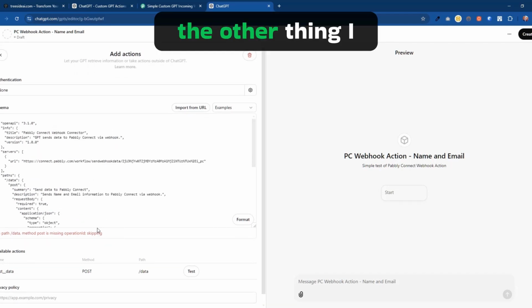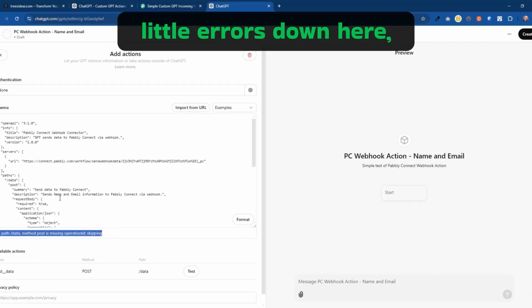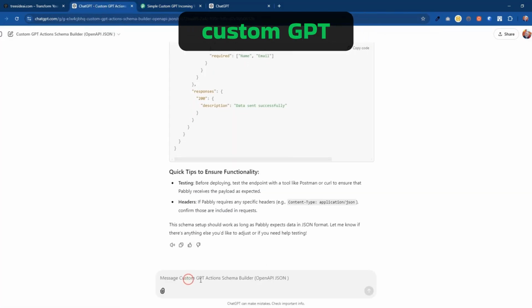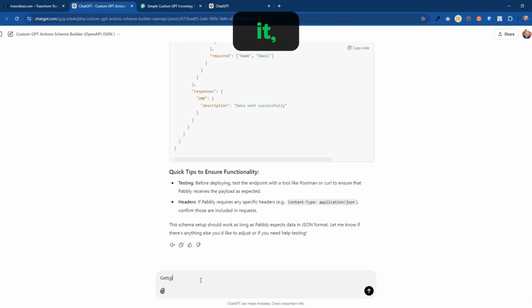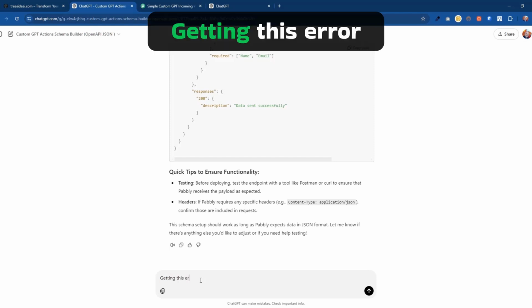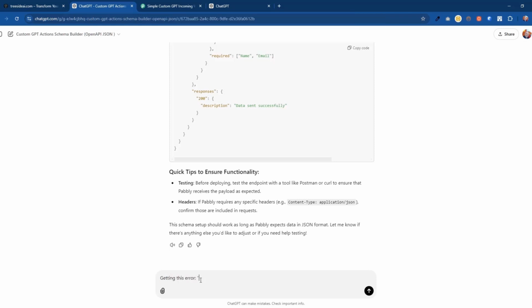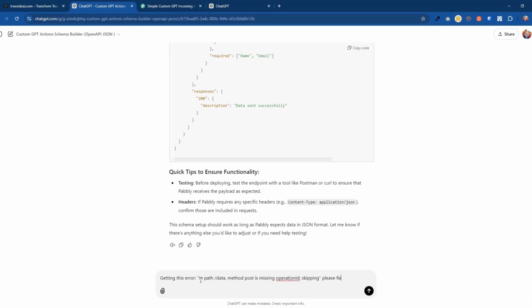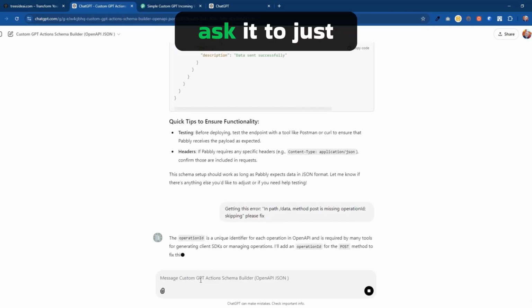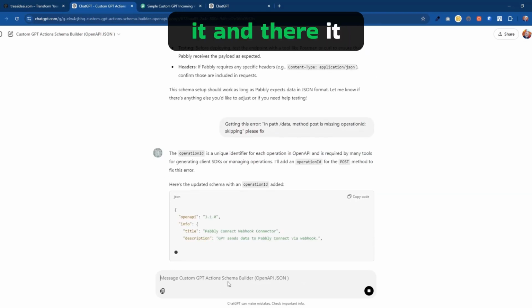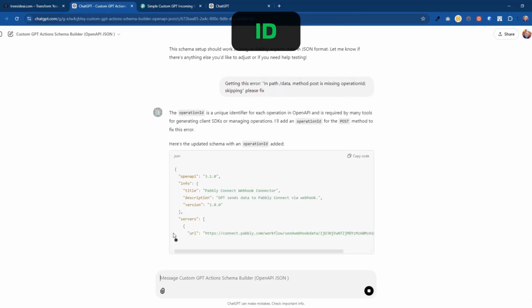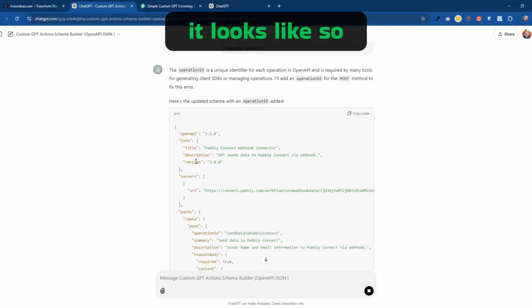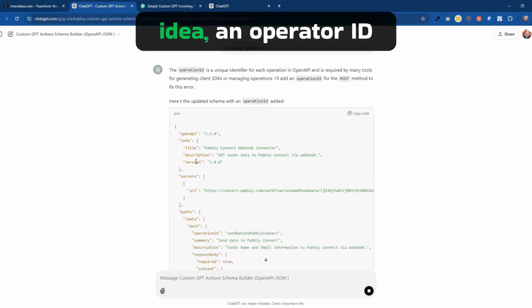okay, so this is the other thing I want to show you. When you get these little errors down here, you can copy and paste the error, go back to the custom GPT, and basically just tell it, getting this error, and again, I typically put everything in quotes, but you can ask it to just go ahead and fix it, and there it goes. What was happening is there was no ID for the payload here, it looks like. So now we've got an ID, an operator ID.